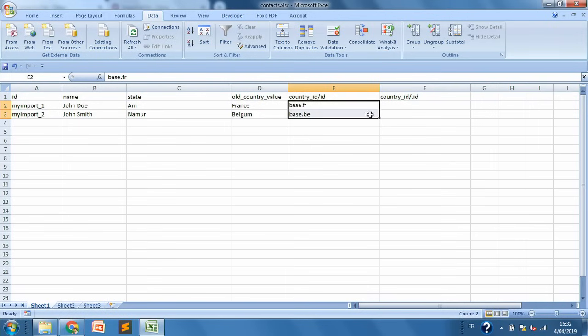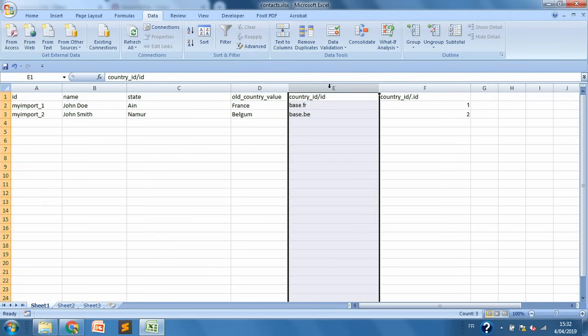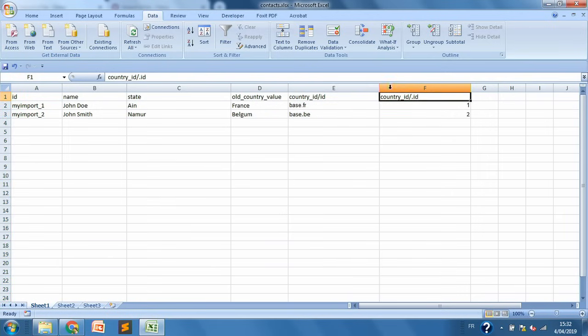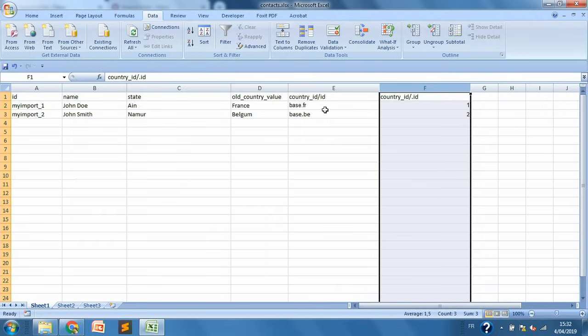So, of course, here if I want to select base.fr, base.be, this wouldn't work because in the database ID, I am only dealing with numeric values. Okay, so I know I will get an error if I do this because it's going to tell me, okay, you're telling me about base.fr here, number 1 here. What is a good one I can import? I don't know. So let's make a test.